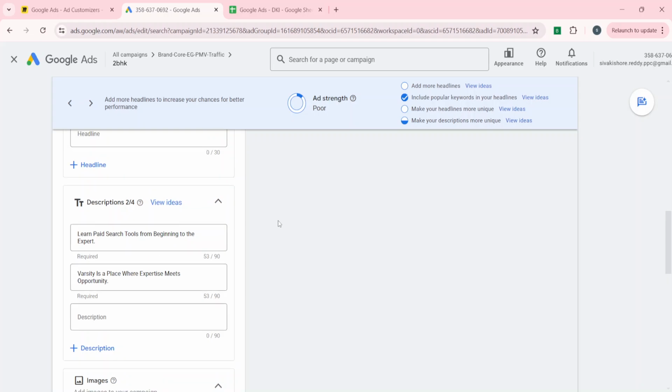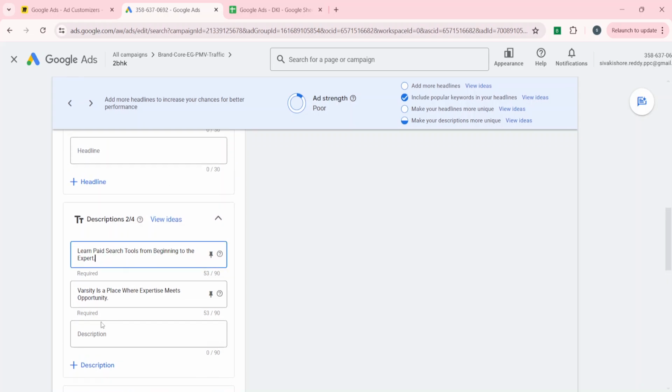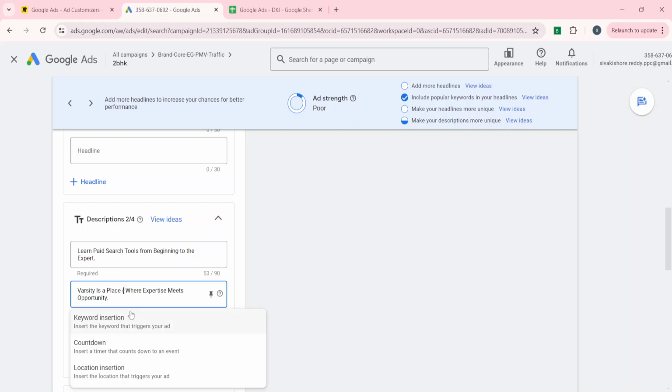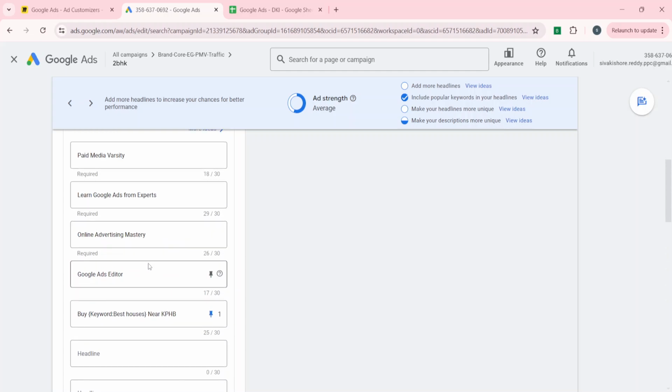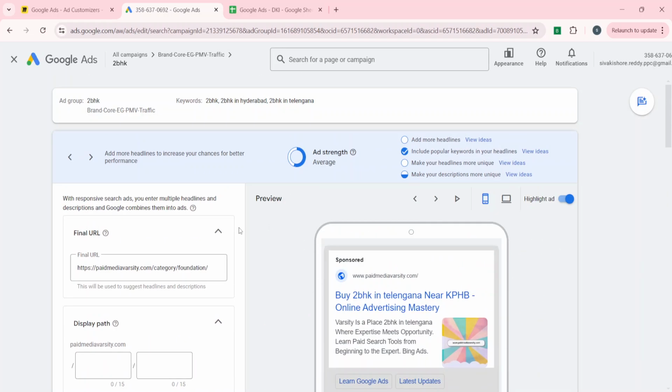Similarly, you can use keyword insertion in descriptions as well. Let's say I want to insert a keyword here. I will enter the braces. You are getting me right on how to use keyword insertion. The default text is used whenever there is any error or any possibility of exceeding the character length. This is mandatory. Whenever it is not possible to use keyword insertion, your default text will be shown to the users. I hope you have understood this lesson. We will meet in the next one.